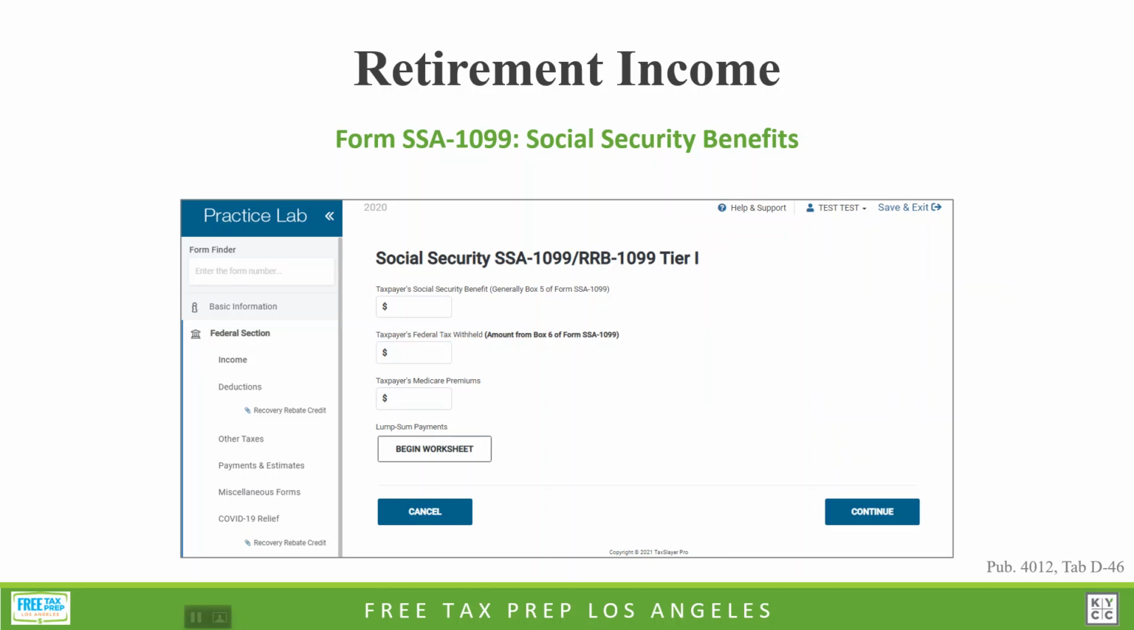To enter the amounts on TaxSlayer, you just copy what amounts you see on box number 5 and also any Medicare premiums.